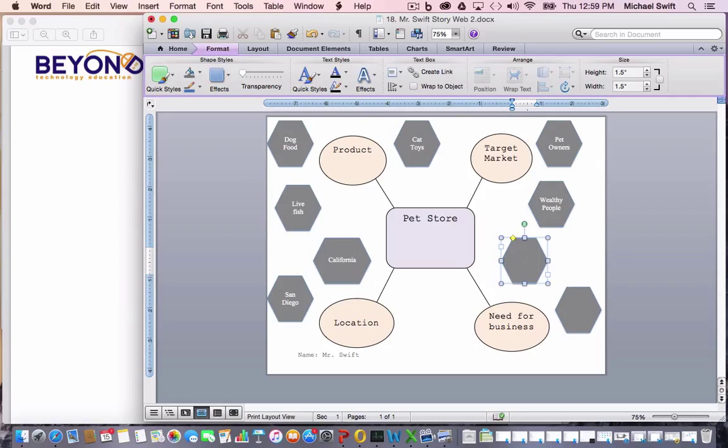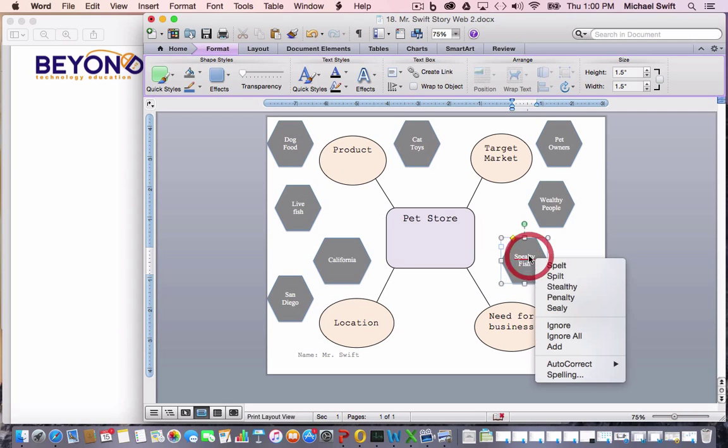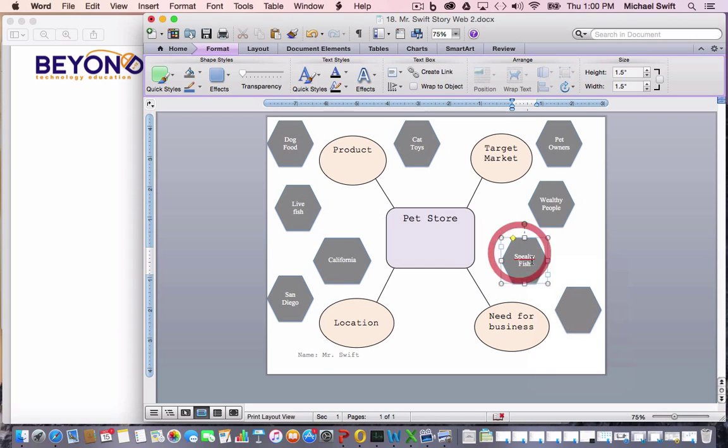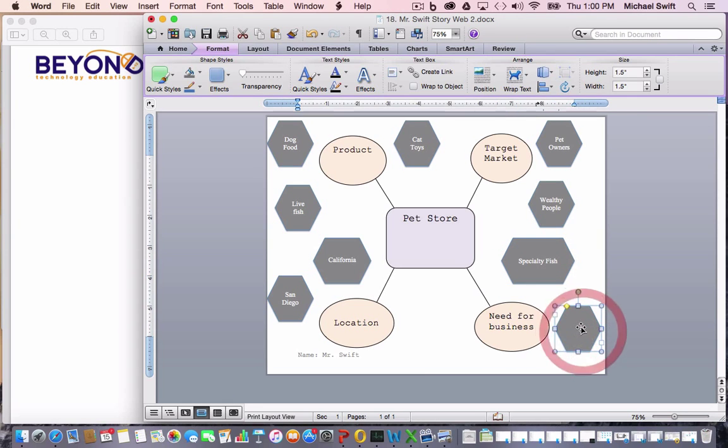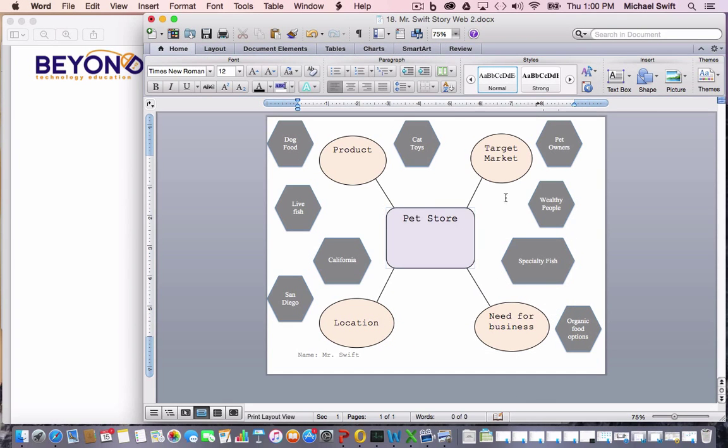I'll say specialty fish. So you can't buy these fish anywhere else, so you have to come to my store to get them. So that's one of the reasons why we need my store. So specialty fish and organic food options. Right? So maybe my store sells stuff different than other stores.